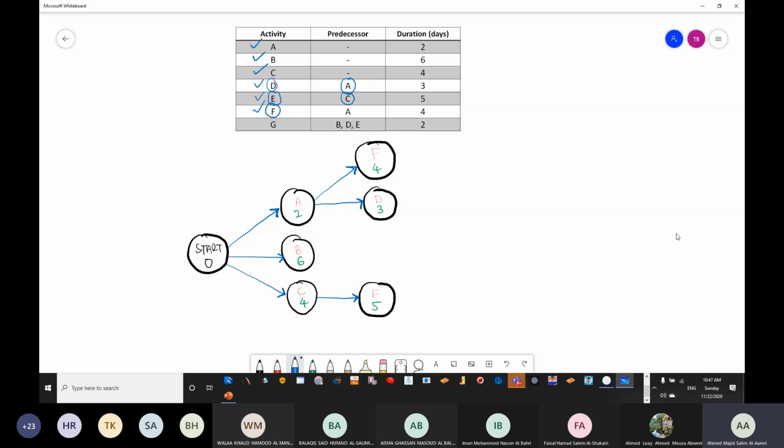G will start only after finishing B, D, and E. So I'm going to draw it somewhere between B, D, and E. I'm going to draw it somewhere here. The name of the task is G. The duration of the task is 2.